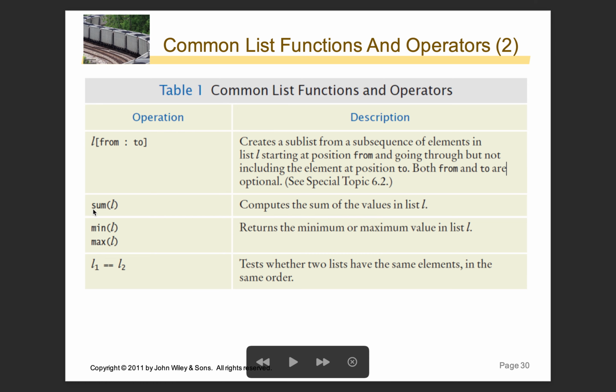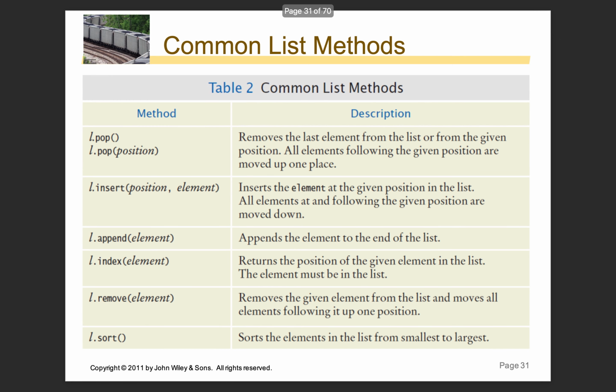Then we have the sum function. sum(L) returns the sum of the values in the list L. min(L) and max(L) return the minimum and maximum values in the list L. L1 == L2 does a comparison of the two lists. They are equal if they have the same elements in the exact same order, otherwise they are not equal.